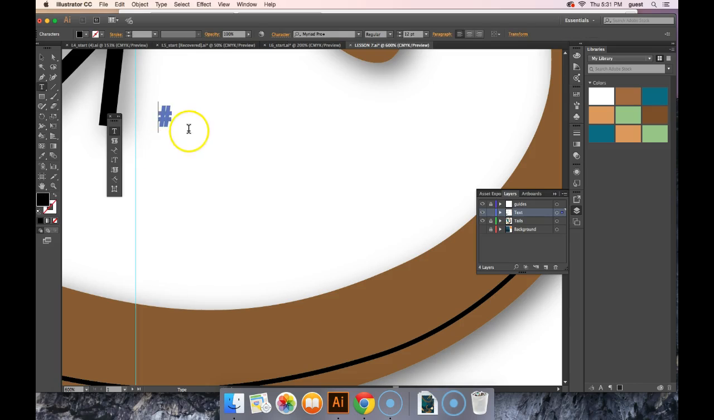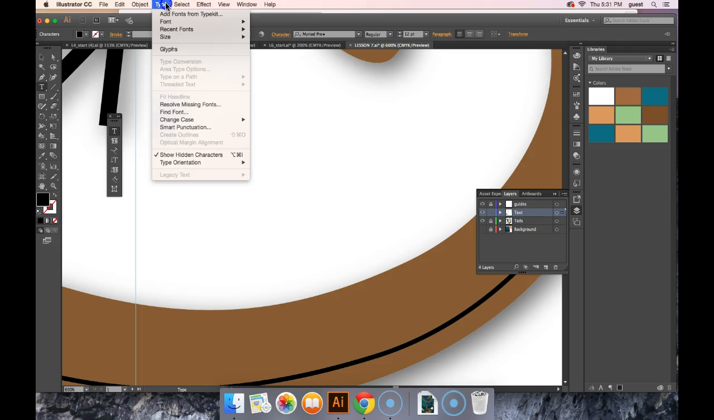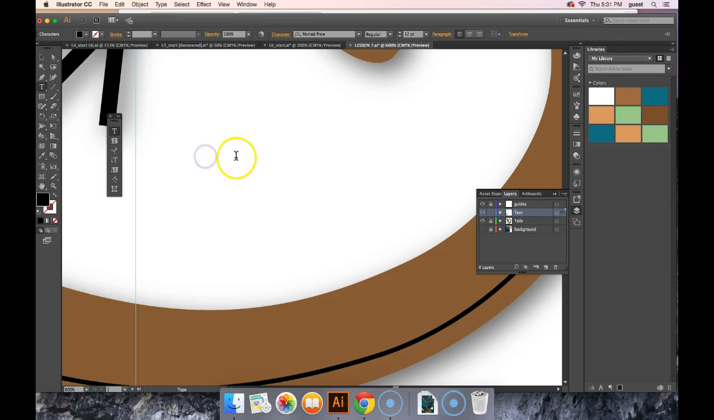And right now you will see the view for type. Basically this just shows us the hidden characters. I'm going to turn this off, so you probably won't see that. But anyways, I'm going to just type in capital letters zoo tails. Okay. Now, when I go to my select arrow, you'll notice that the zoo tails is in this bounding box.